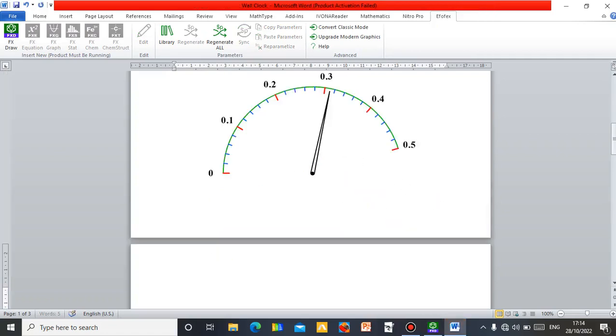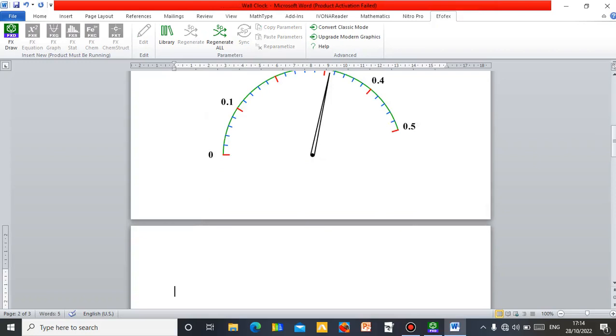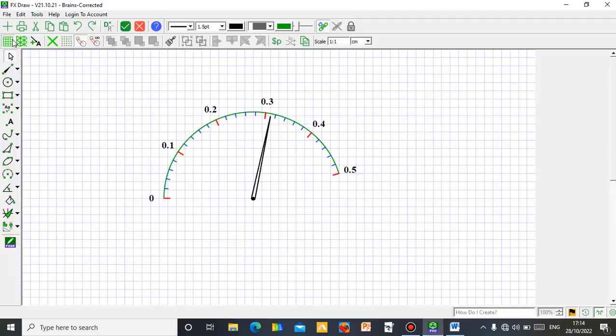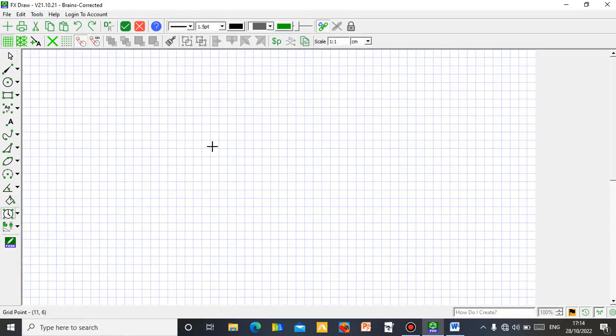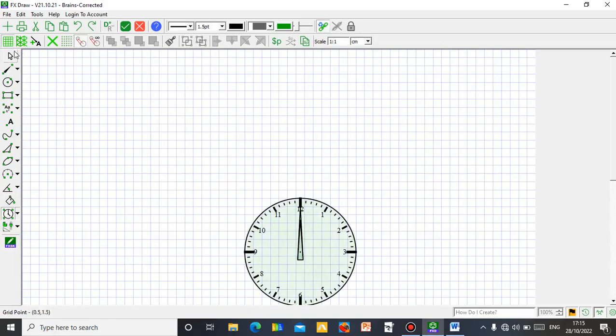So okay, let me do the last one before I end this video. Let's say you want to do a wall clock in your classroom, you can still use this system. Just use your FX Draw also. Wall clock is very easy. Just come to this place, you will see your clock. Just click on it. Just click and drag. So wall clock is direct. You go and move.